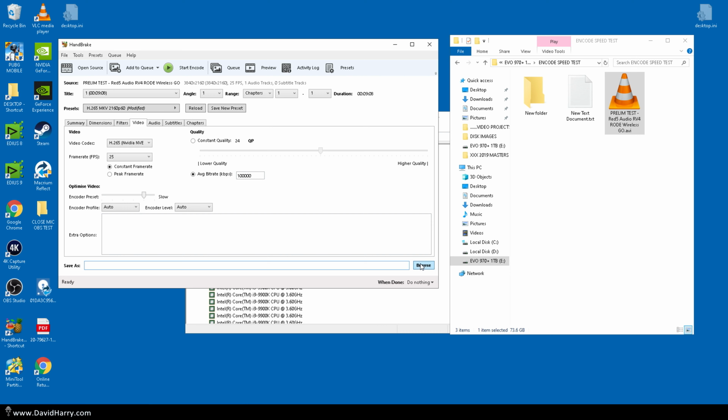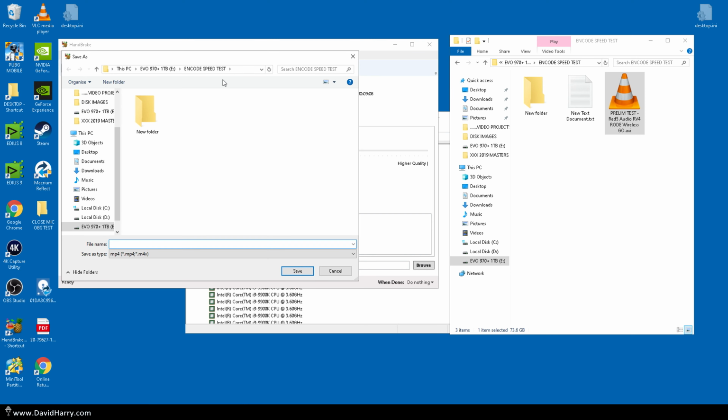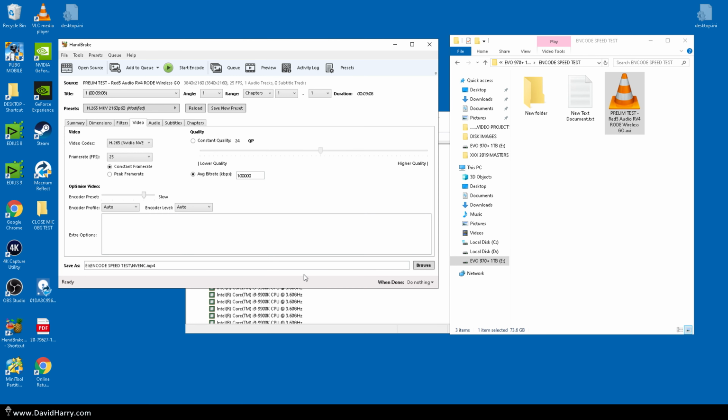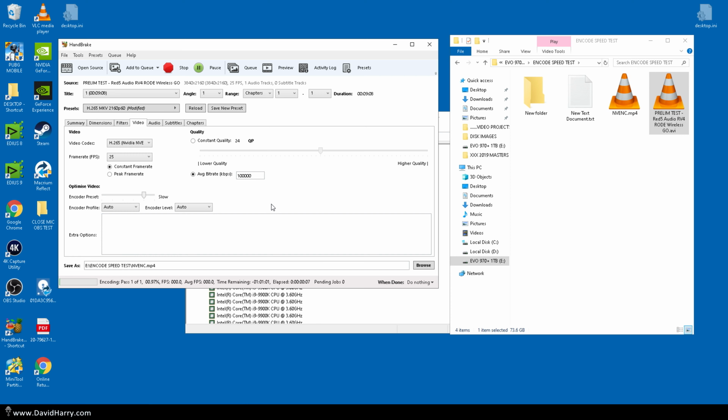Now, as far as the output is concerned, destination, that's the right place. Okay, I'm going to call this one NVENC, because it's the NVENC encode that I'm doing. Alrighty, so what I'm going to do here is start the encoder off, then speed up through the encode process, and I'll come back during the last 10 seconds of it.